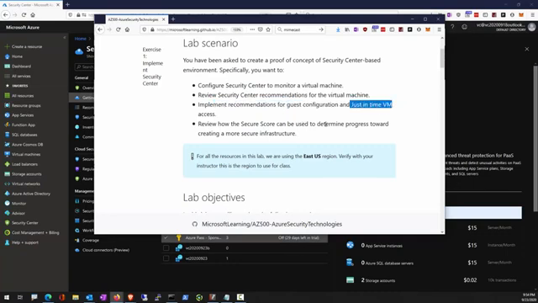This will dynamically create NSGs to protect our virtual machines. And we'll see how the secure score can be used to compare or determine the relative security postures of our infrastructure.